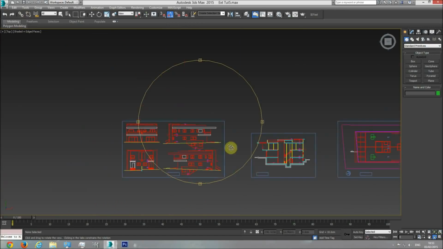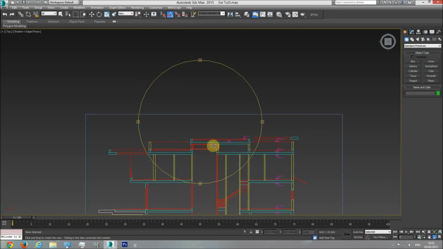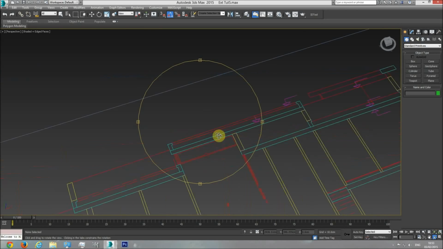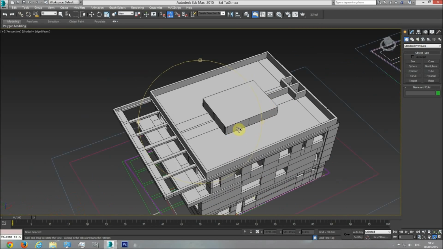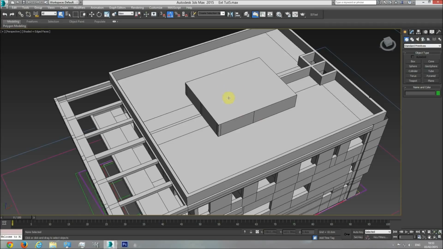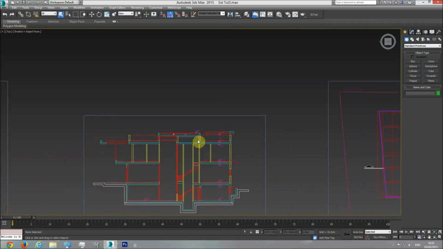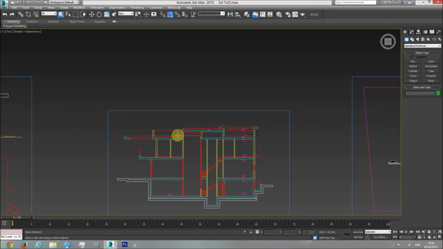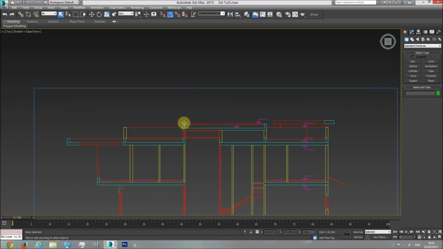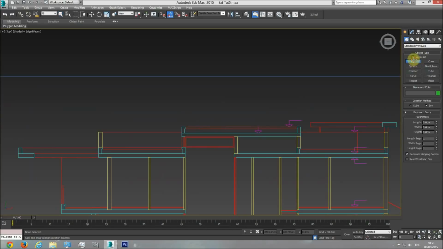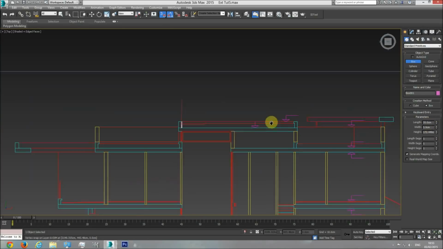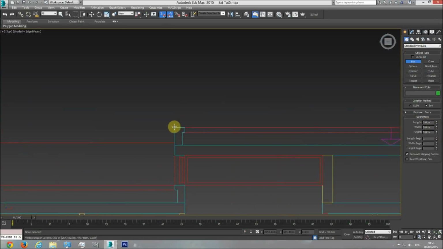First thing I'm going to do is add details to this part up here. As you can see in the top viewport, in the section of this model, there's like a little pool here on top. So we're going to measure the depth from this point to this point. It is 35 centimeters. And now we're going to measure this till this point.